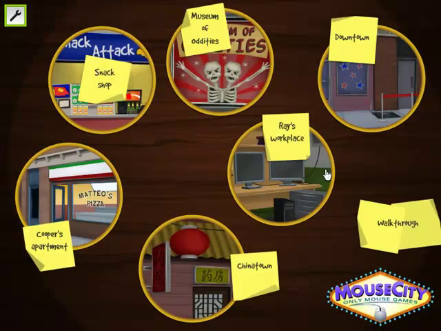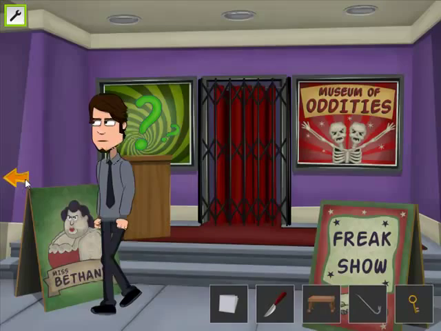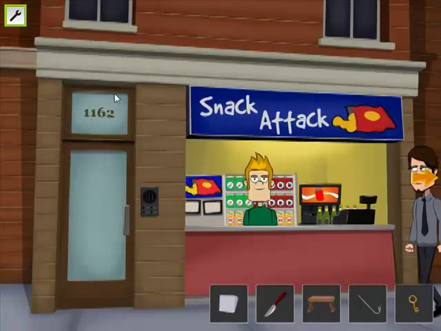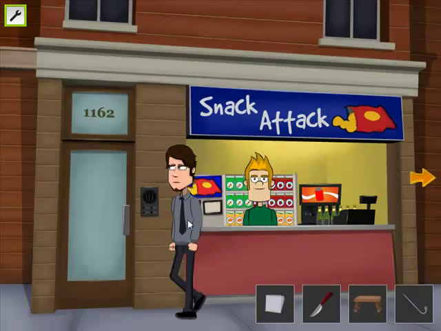Museum... Oh, there's a key! I didn't see that. Okay, well then, alright. Inside a crowbar. Use this.